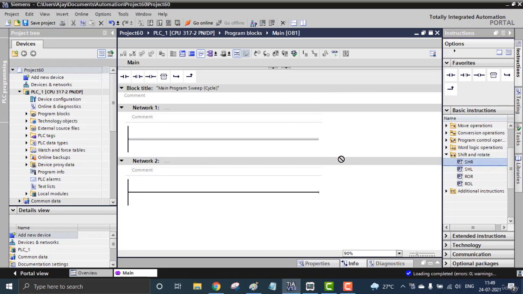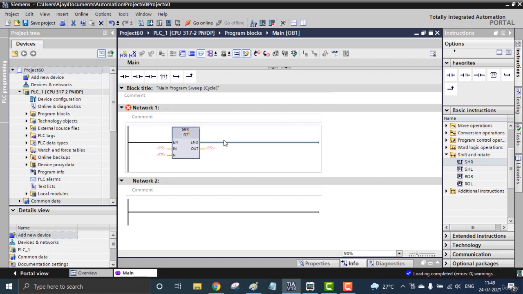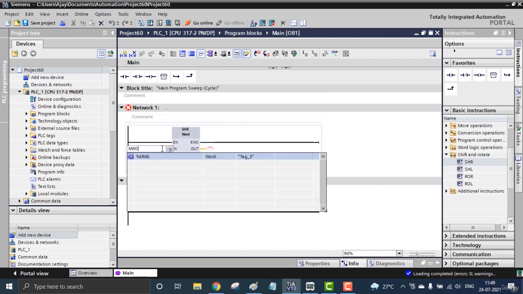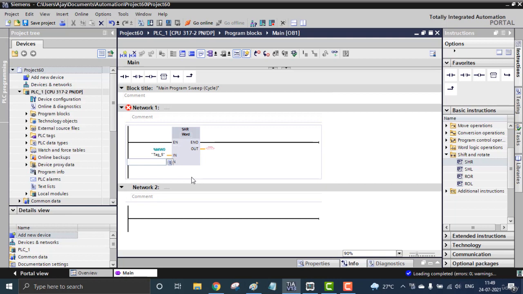So we can go for the shift right, SHR, and you can select whichever thing you need to shift. I'm using the word, and the input should be MW0. That should be shifted. The N stands for how many times that should be shifted. I'm using 5 times, and the output should be displayed in MW2, and that's it. We can go for the runtime.